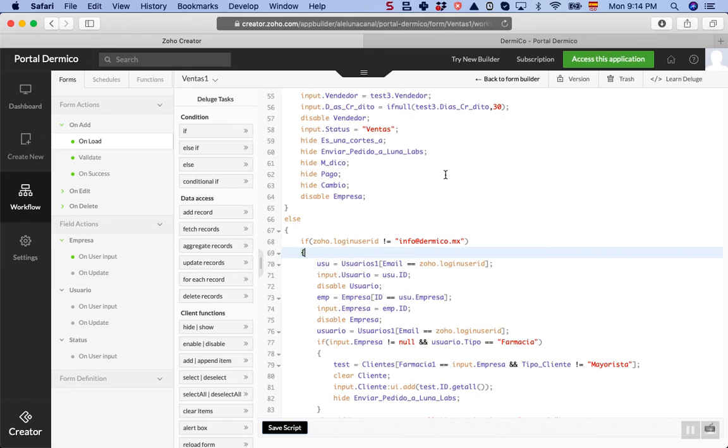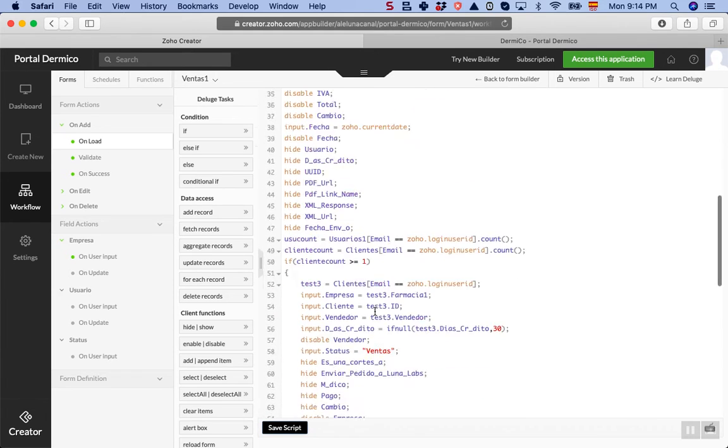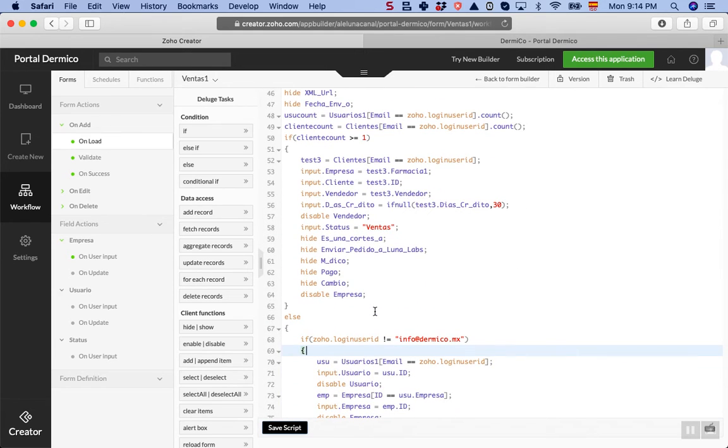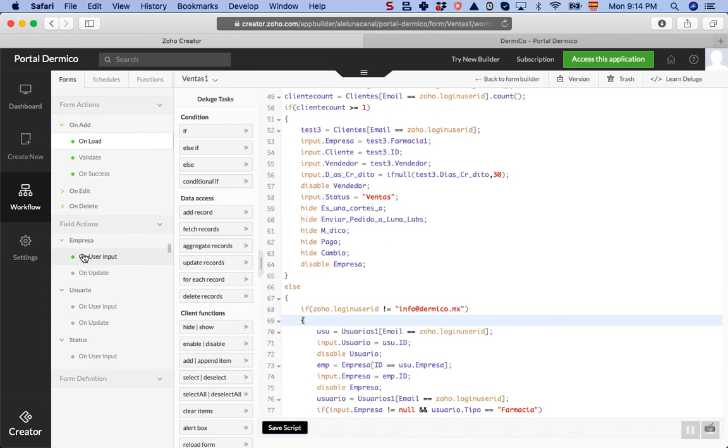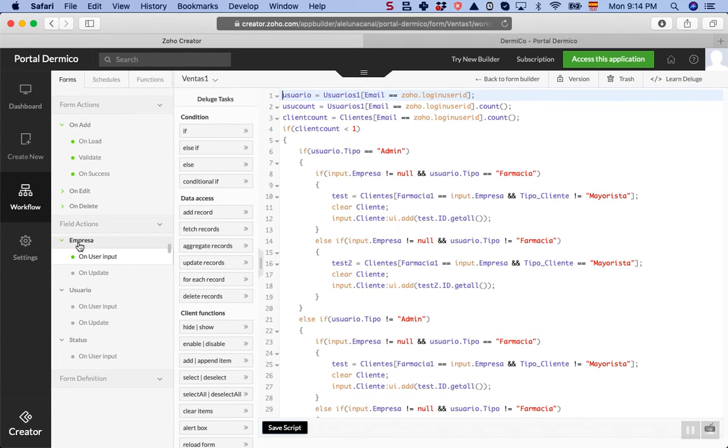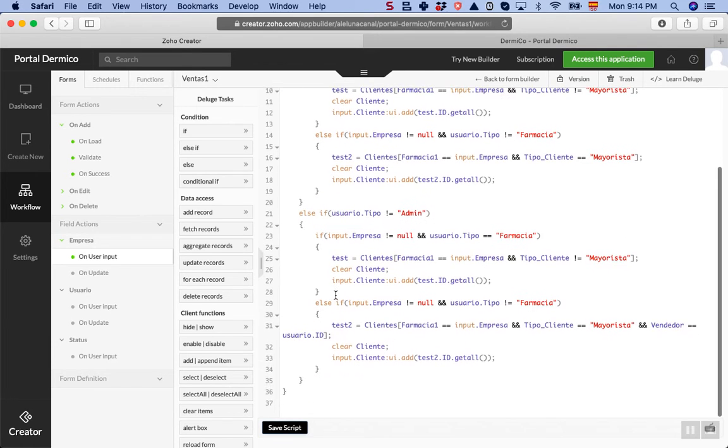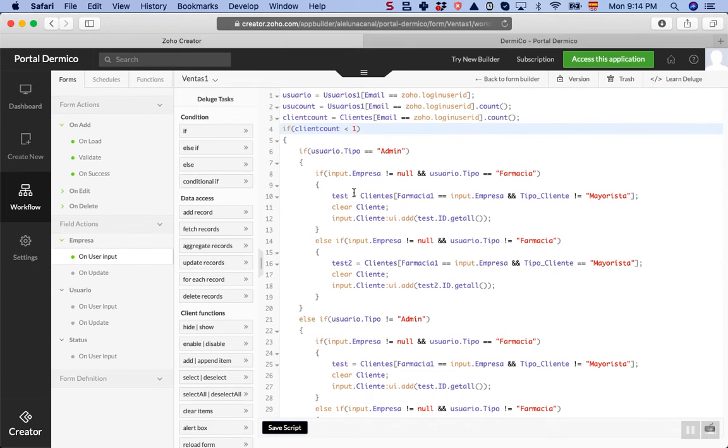So I thought, okay, if this is not working, I think it's triggering the code under Empresa. So I added another lock here. If the client doesn't exist, run the script that we had before, because this doesn't need to run for the clients. This is just for the admins so that they can choose different clients when they add records, right?